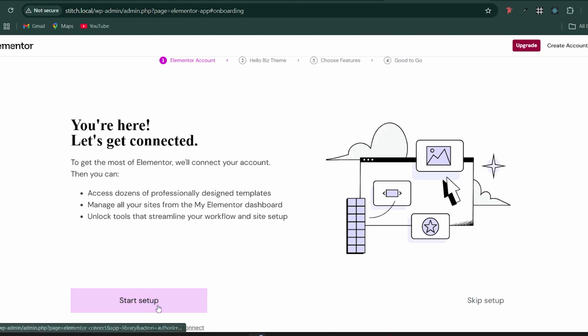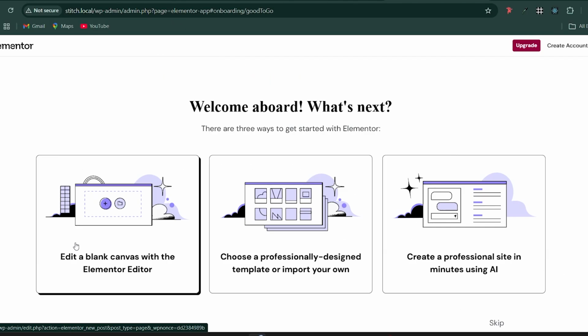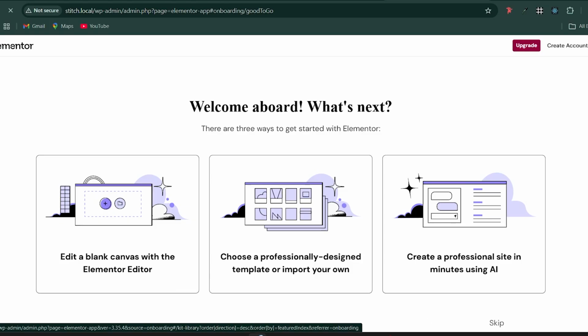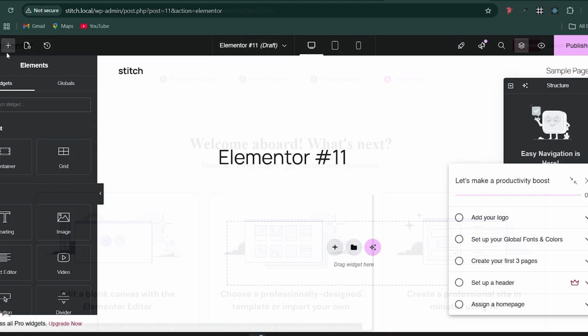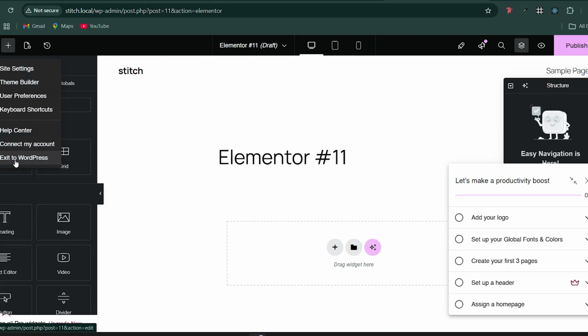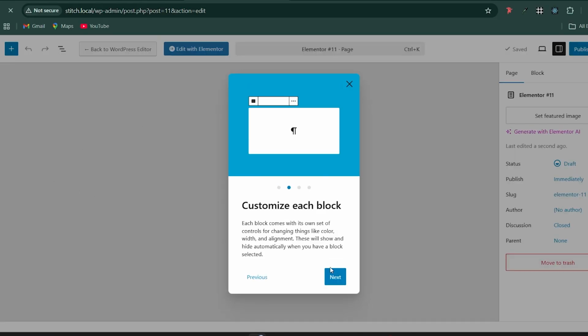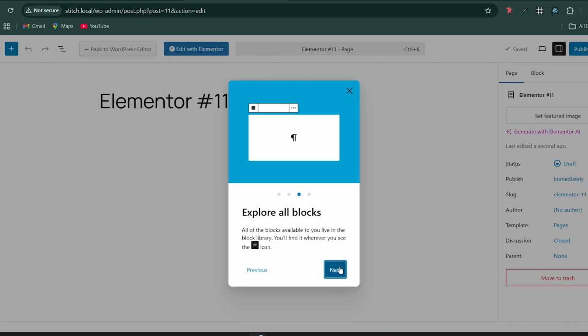Okay, so let's set up Elementor. You can also skip the setup. So you can start with a blank canvas. You can choose a professional design template as well, and you can start building with AI. So this is the Elementor window, but we are going to go back to WordPress. This is also the block builder for WordPress.